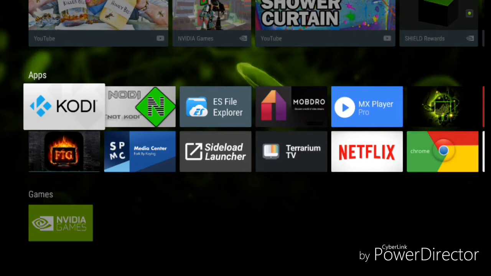Today we're actually going to look at how to download a Kodi 17.3 Krypton fork. If you have no idea what a fork is, when I first started out I had no idea as well, but a fork is a way to kind of clone Kodi. That way you can have multiple builds that you can download. And I will show you how to do that.